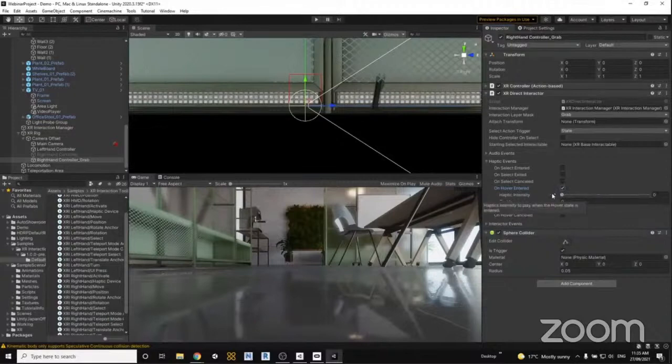And haptic is like a physical vibration. We don't want it to be very big, otherwise it's going to be quite annoying and obnoxious, especially if there's a lot of interactions. So not very big and not very long. So now when we pass our hand through it, we'll get this little buzz in our controller.